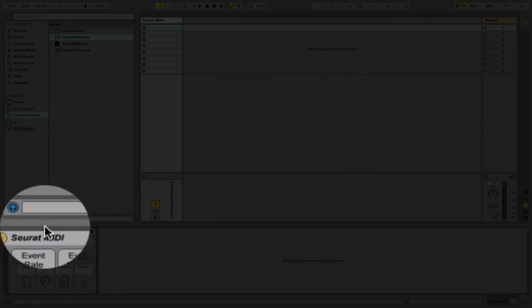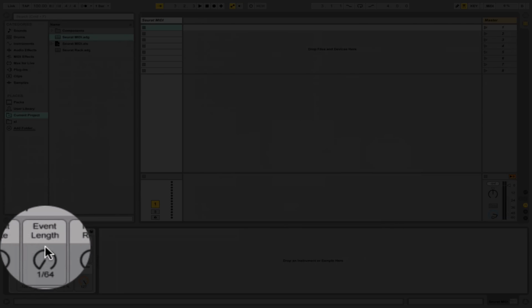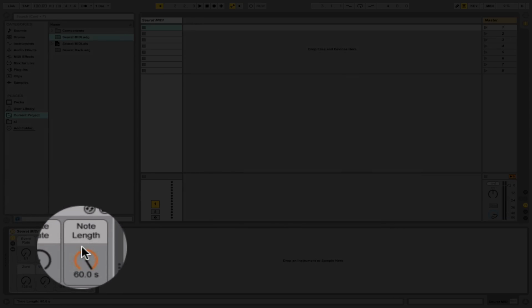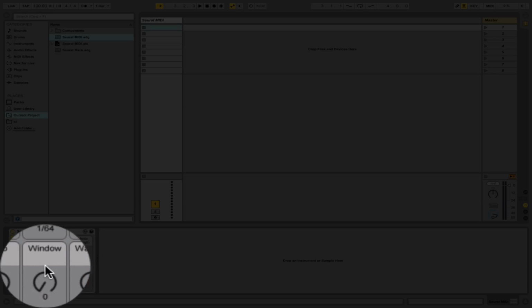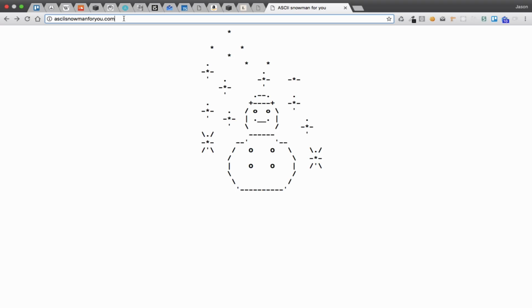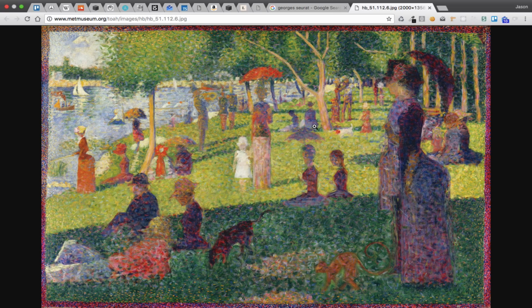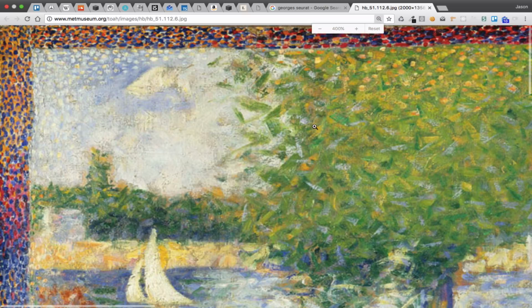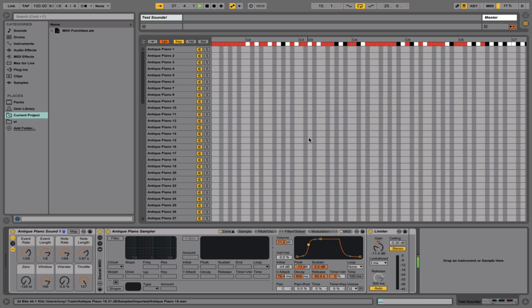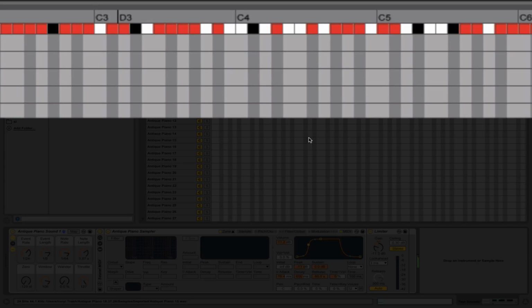The purpose of this tutorial is just to get you going with Seurat MIDI's 8 basic macro controls. Seurat MIDI is named after painter Georges Seurat, who painted with dots, with a technique called Pointillism. The Seurat MIDI device also paints with dots by spraying a flow of MIDI notes over a range of samples.